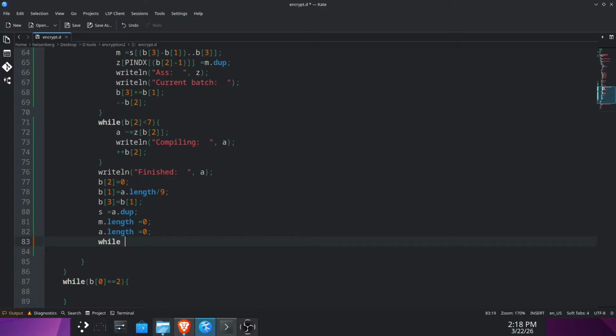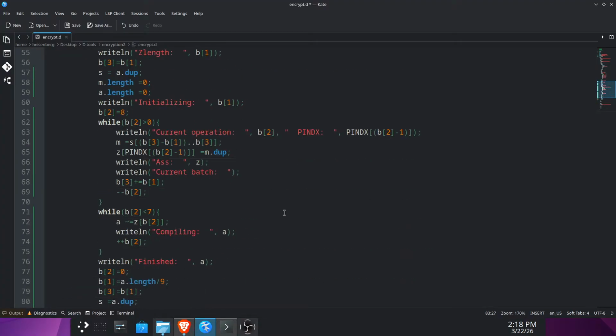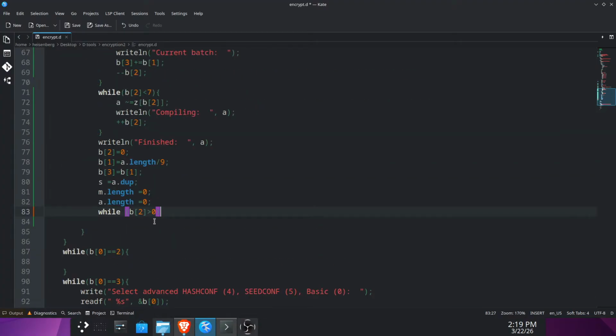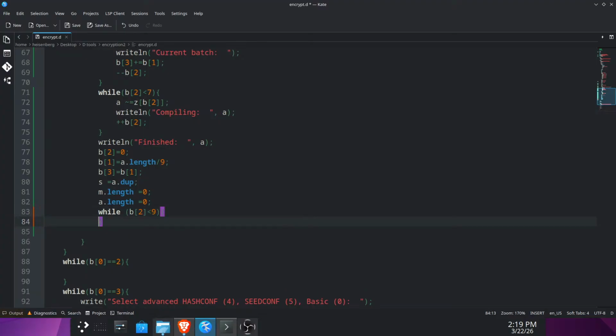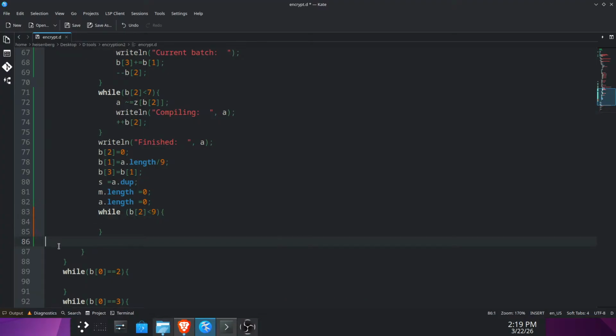So, while B2 is greater than 0, and then of course it's a subtraction, which means what exactly? Well, obviously we have 9 hashes. We could do a less than 9. That way, we don't have to declare it again. So we'll do that. Set up another while loop.